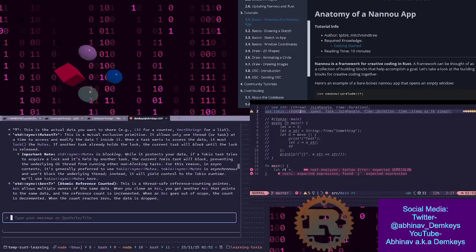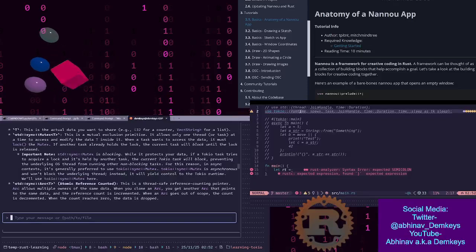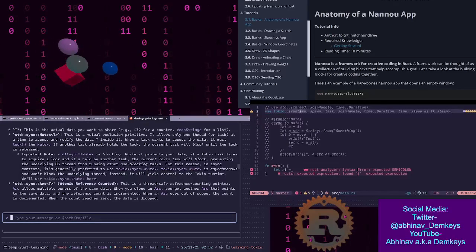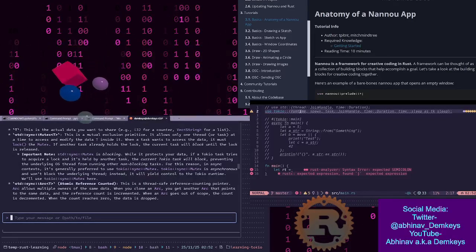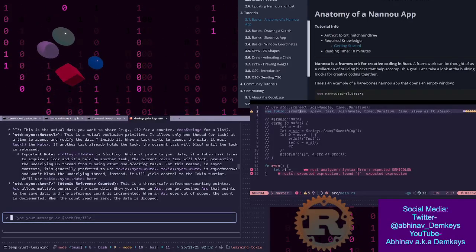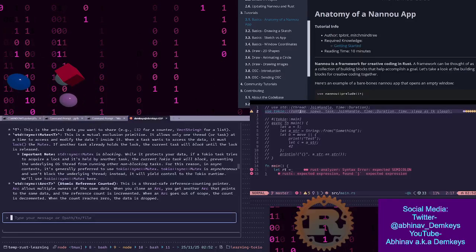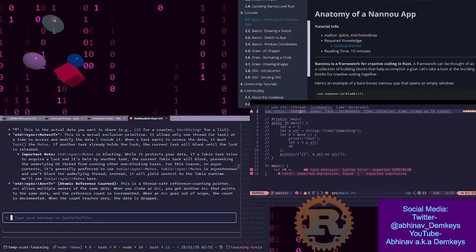Important note. So standard sync mutex is blocking. While it protects your data, if a Tokio task tries to acquire a lock and it's held by another task, the current Tokio task will block, preventing the underlying OS thread from running other non-blocking tasks.